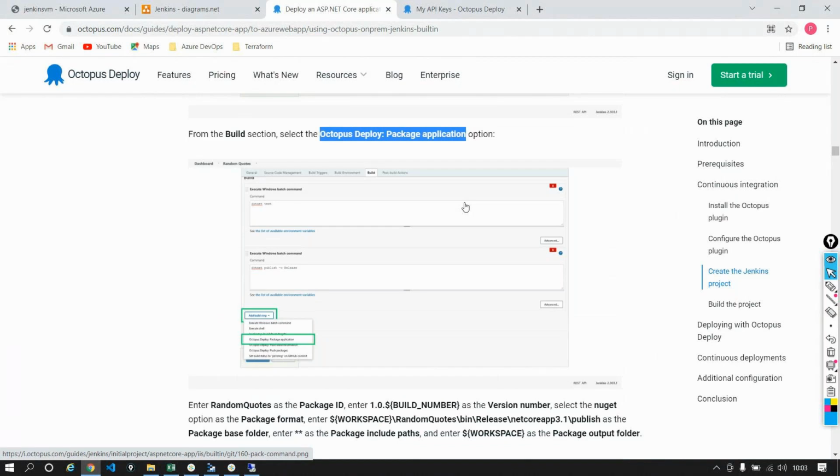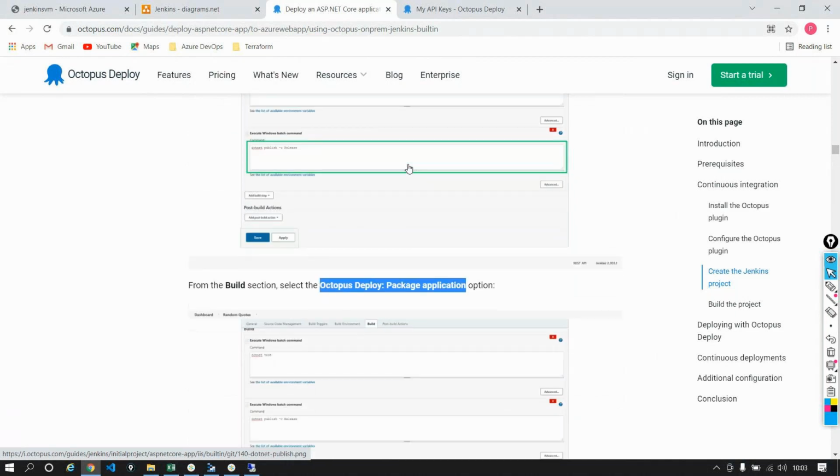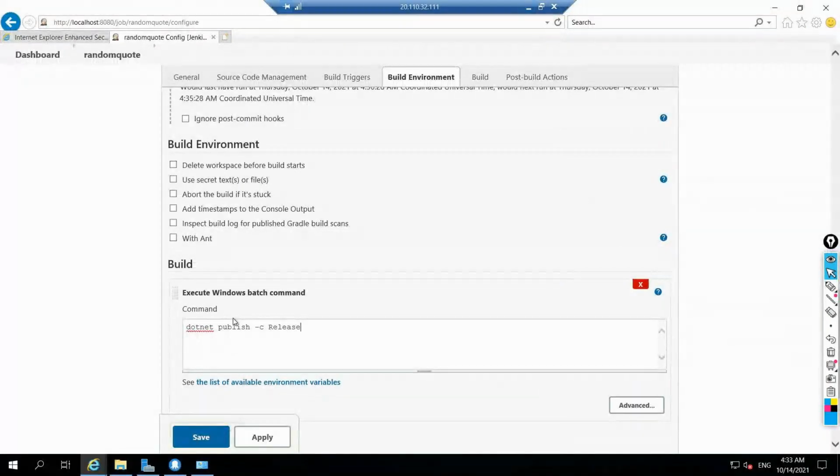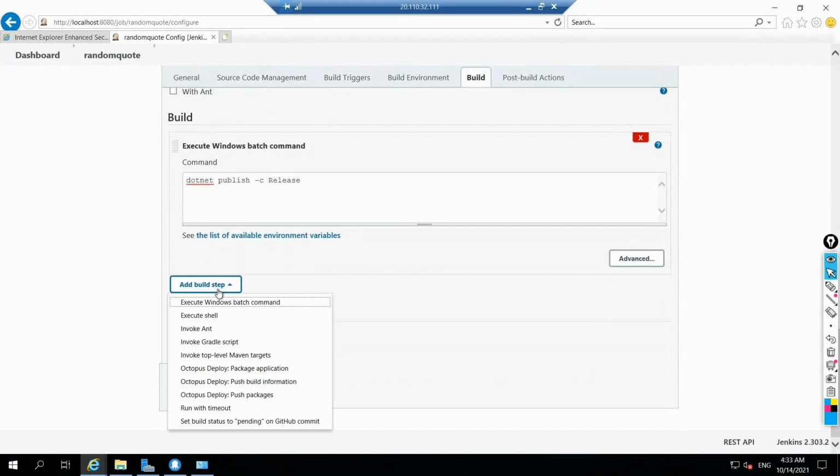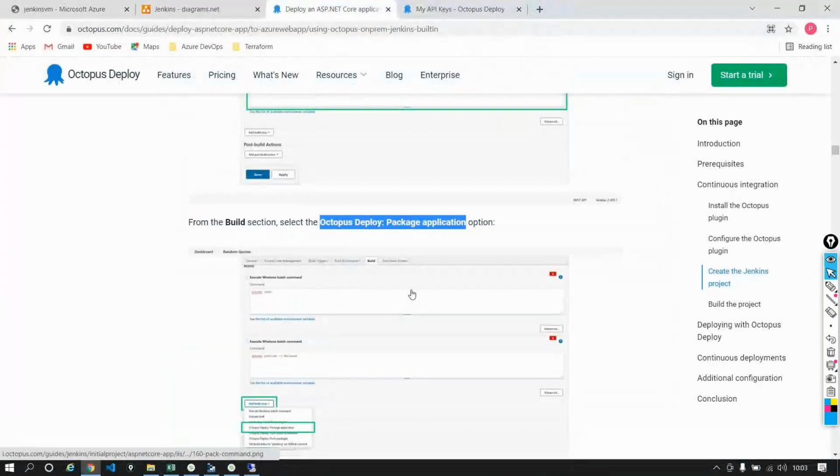You're not doing an application packaging using the archive artifacts. Rather, you are adding a build section out here. You are adding another build section out here, and you are now invoking Octopus to package your application. Now this is going to take some time in order to follow all these steps and in order to configure this, guys.